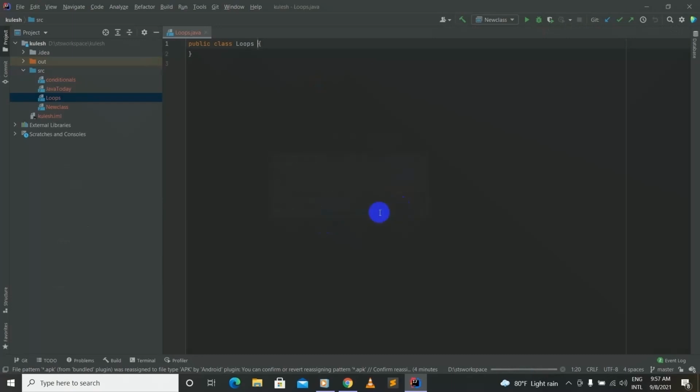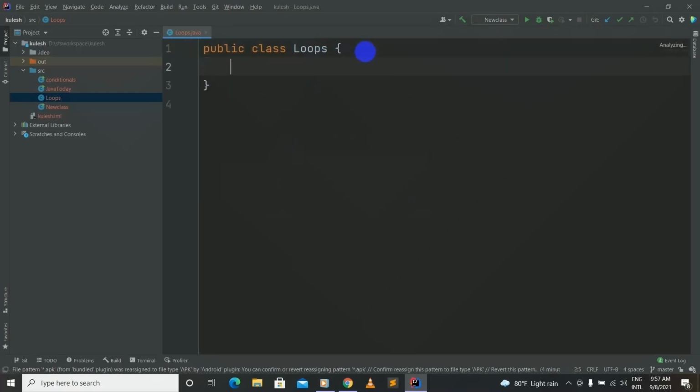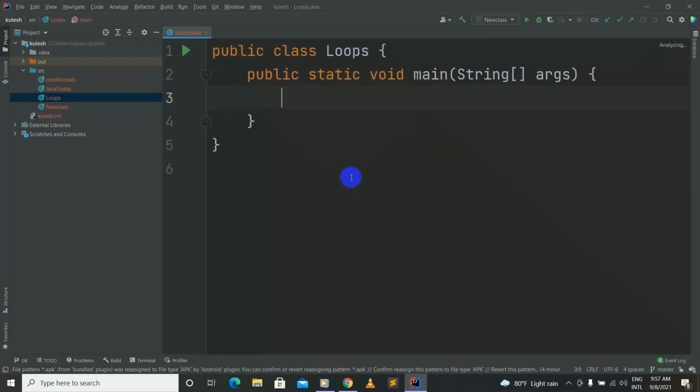And inside the loops class, let's have our main method. We say psvm and press tab. And that's it. We made a main method inside our loops class. Now let's begin the lesson.